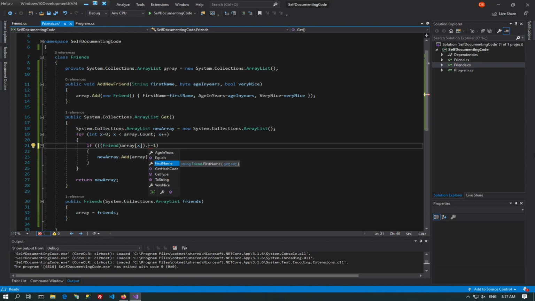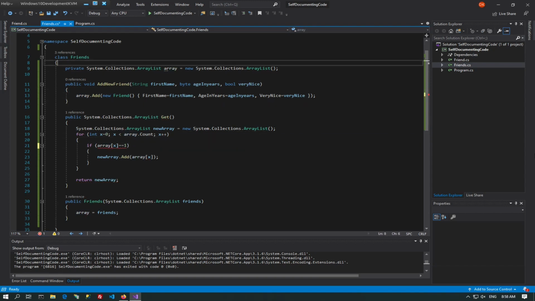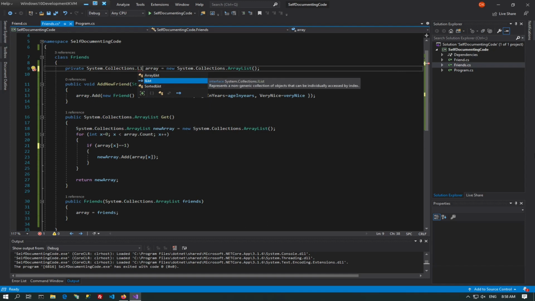Now, we don't want that either. We want a list that only contains friends. Why do we have to keep casting this thing? That's what a generic list does for us. So let's say for now we call it array. So when we come up here, where we declared it, we don't declare it as an array list. We declare it as a generic list.